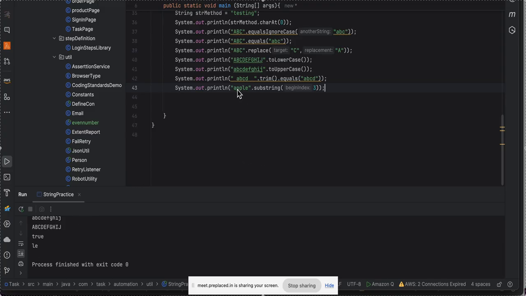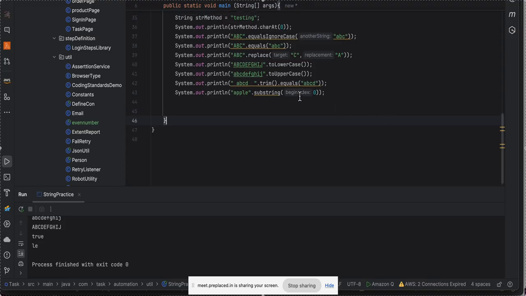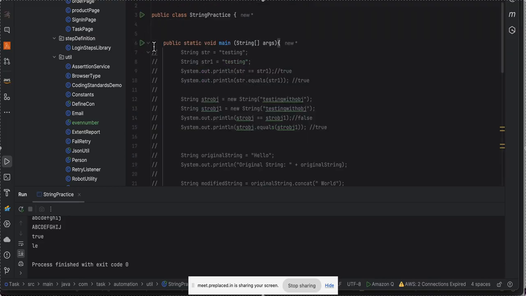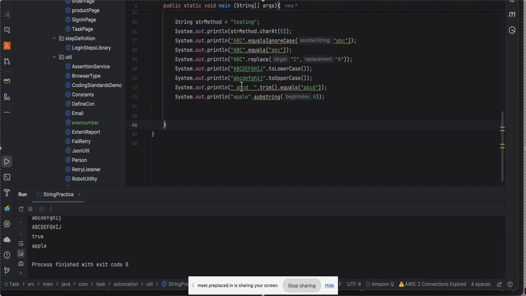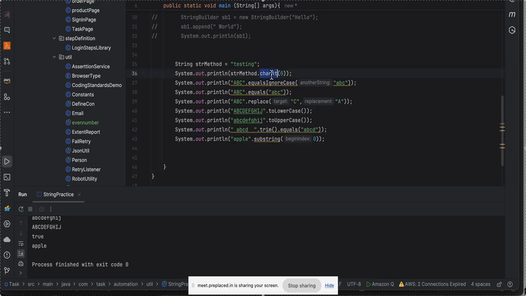So why does it start from 3? That means it starts from here, correct? L and E. If I write start from 0, right, starting from index 0, then what will it print? It will print apple. Always remember this starts with 0. Never get confused. Everything, like charAt, starts from 0. Index starts from 0.